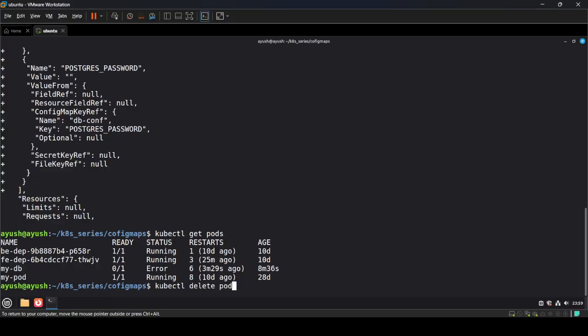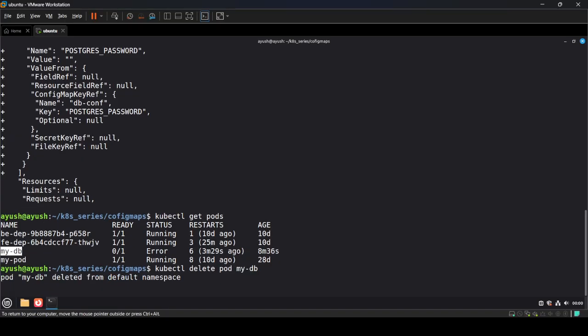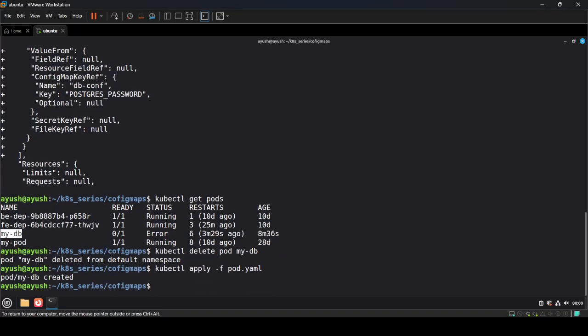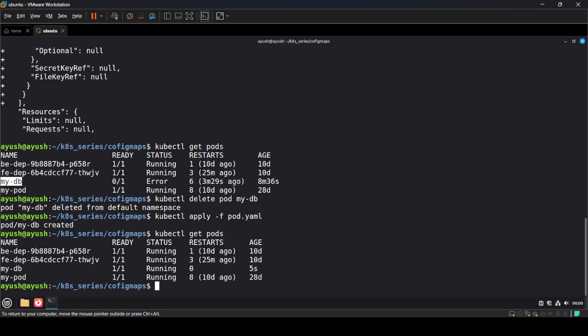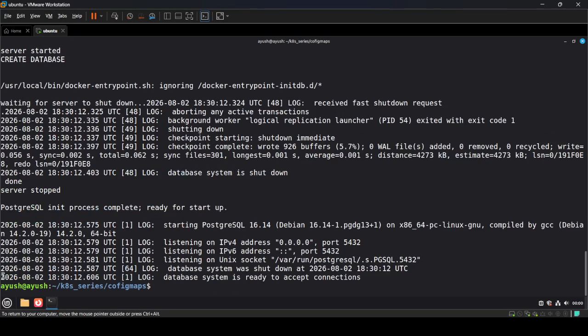Kubectl delete pod, and the pod name we have is mydb. Okay, because we can't change the environment variables in the running pod. Okay, cool. Now it's there. If I do the get pods over here, now you will see it's running. You can even check the logs, so you can see the database is running on this.